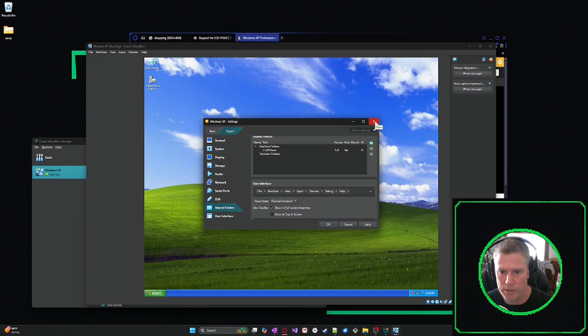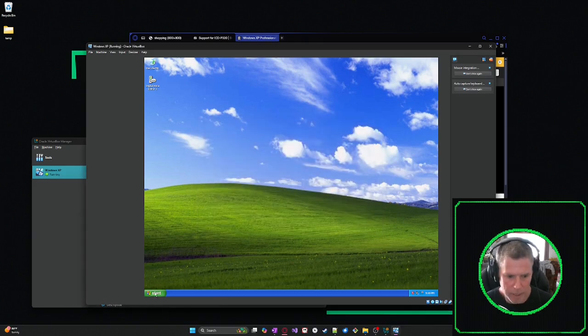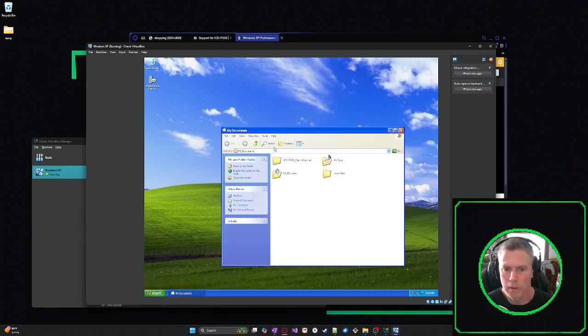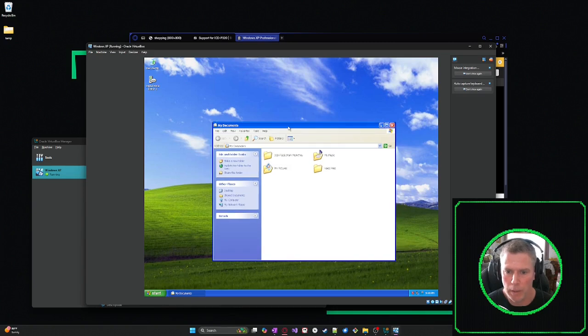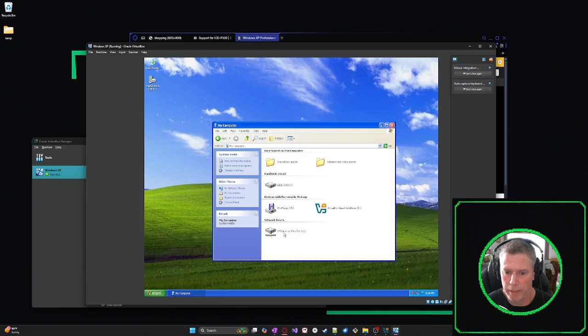Once you get that all set up, what you're going to find is inside of your Windows XP machine, in My Computer, you will have a new directory here. I did have to go ahead and install the VirtualBox Guest Additions.